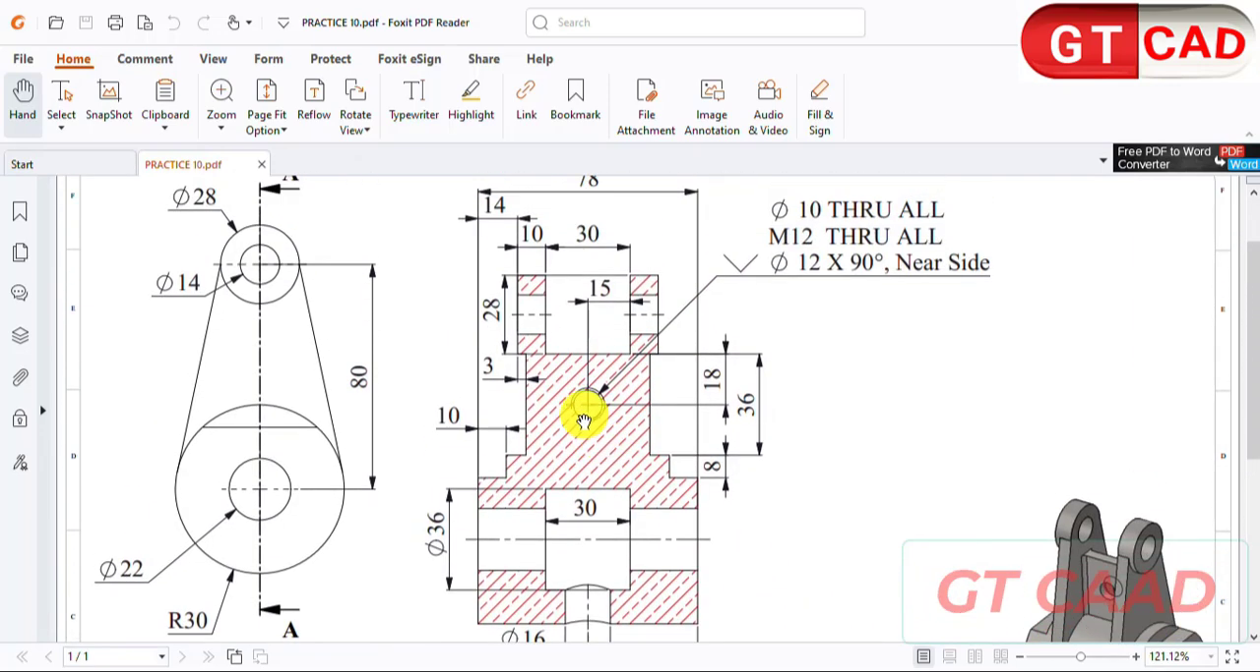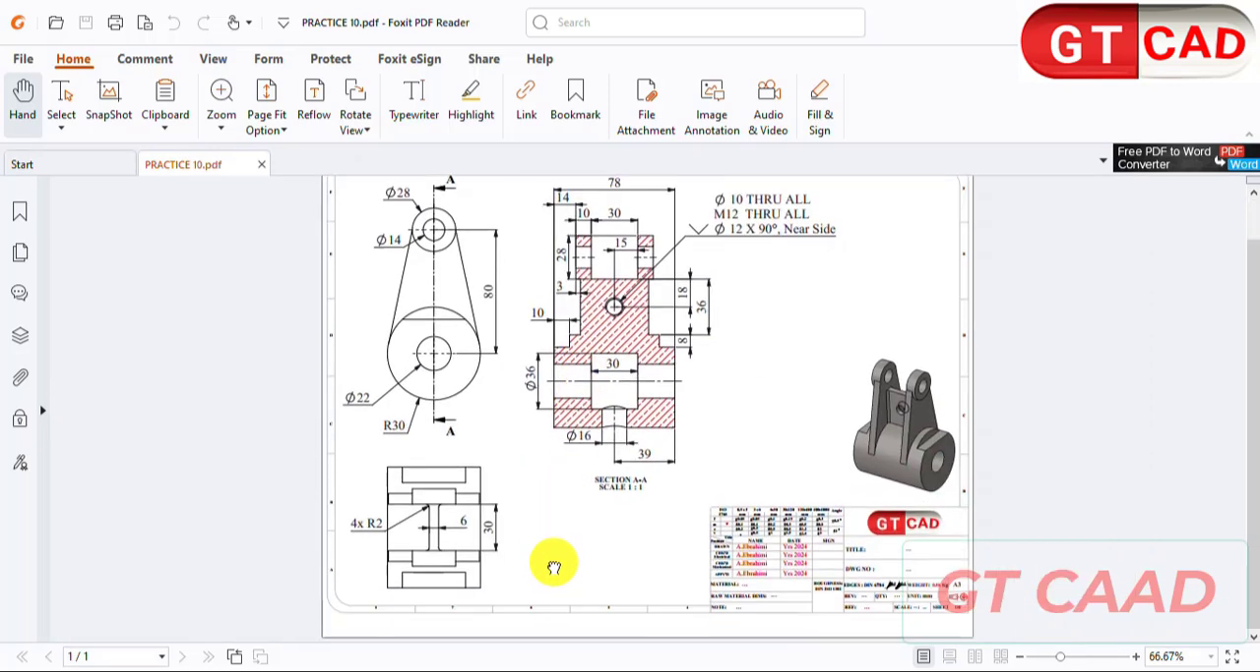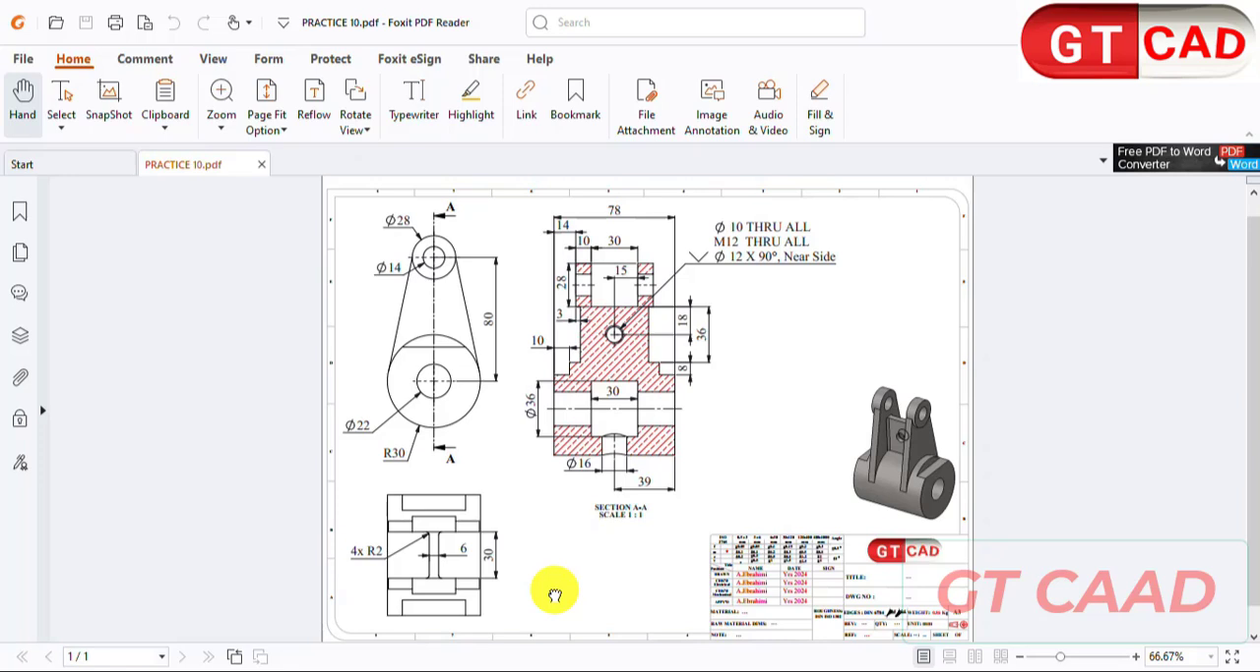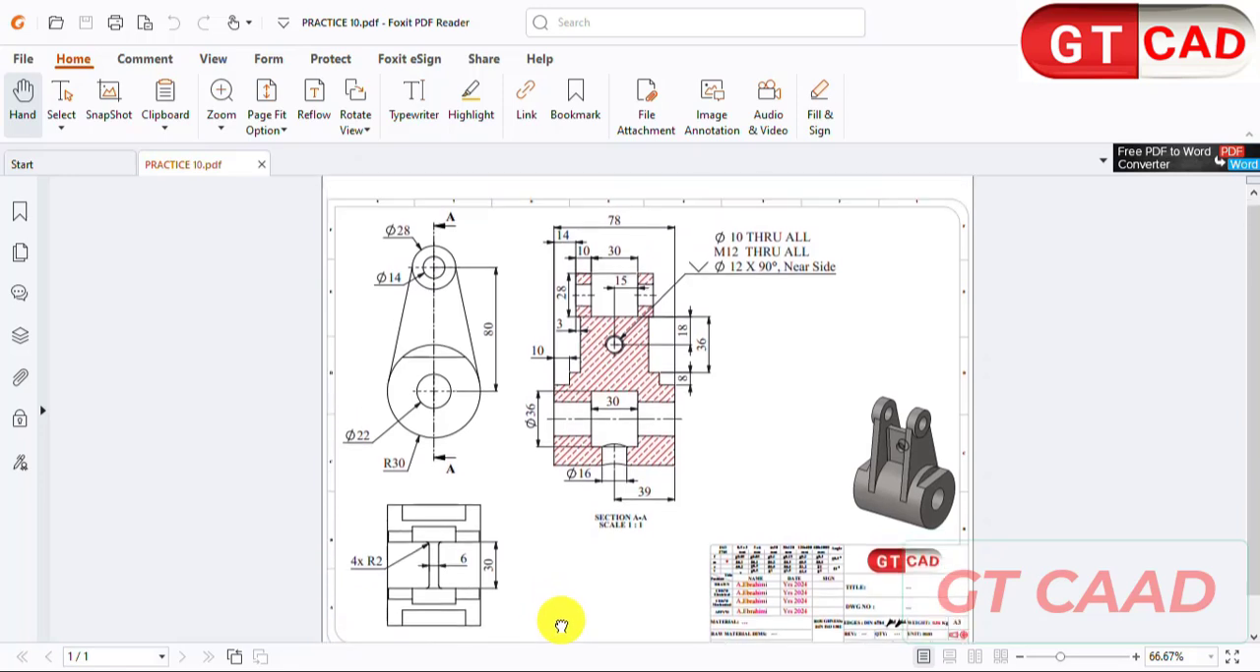I give this a 10 in difficulty level. Here you see the drawing detail. I created all essential dimensions.